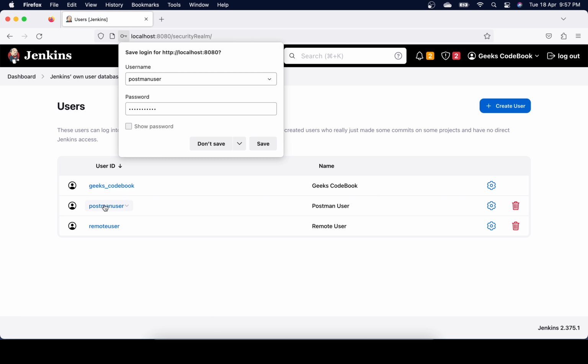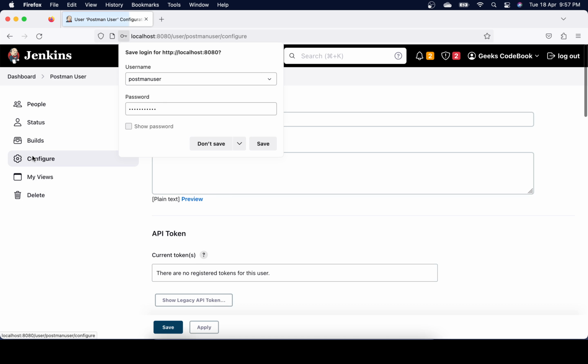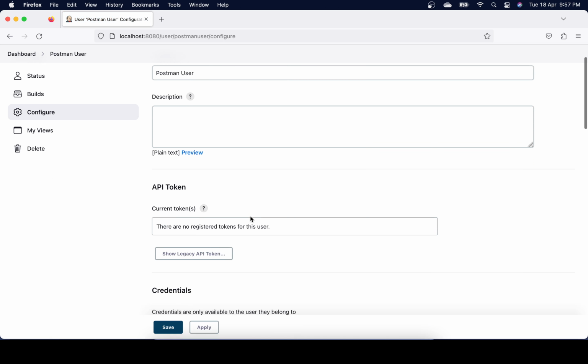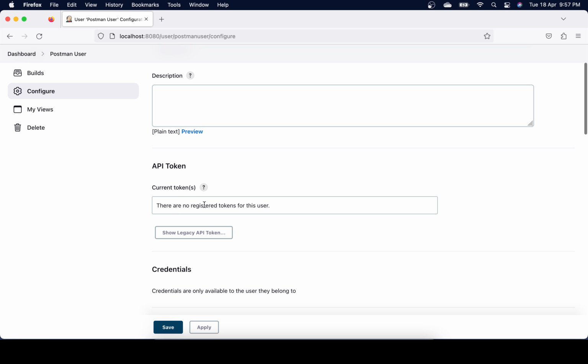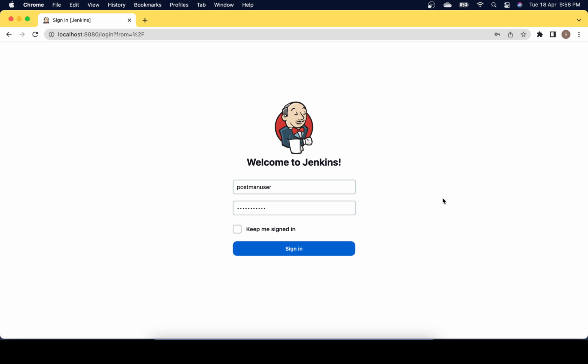If you go to this user and go to the configure section, there is an option called Current tokens, but you won't be able to generate a token from here. What you have to do is go to another browser, log in with this user, and then you can generate the API token. So let me go to a different browser and log in with this user. Okay, so let's log in.